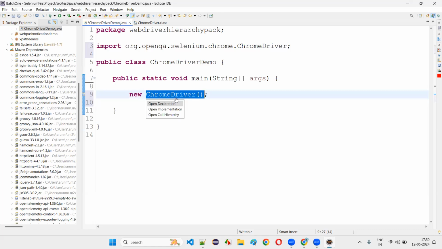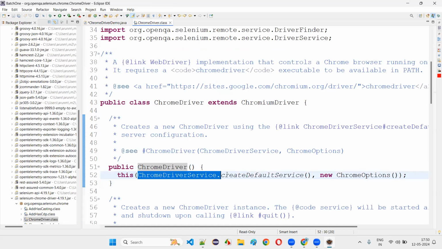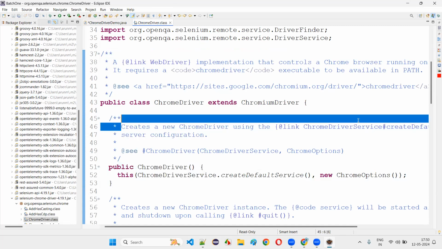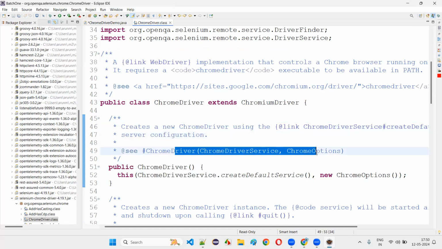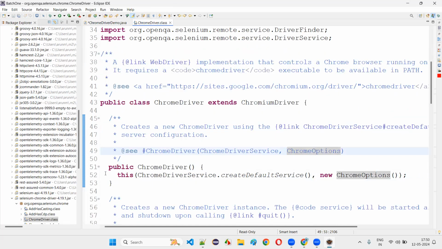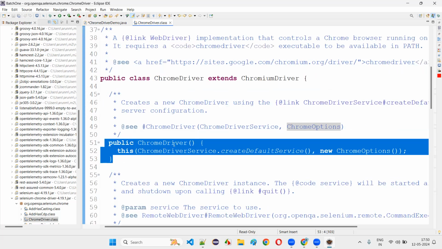So how is this constructor implemented in the ChromeDriver class? Let's see that. In the ChromeDriver class, this constructor is implemented like this: ChromeDriverService.createDefaultService, new ChromeOptions, something like that. You don't have to dig deep, but this constructor has the code for opening the Chrome browser. The purpose of this constructor is to open the Chrome browser.